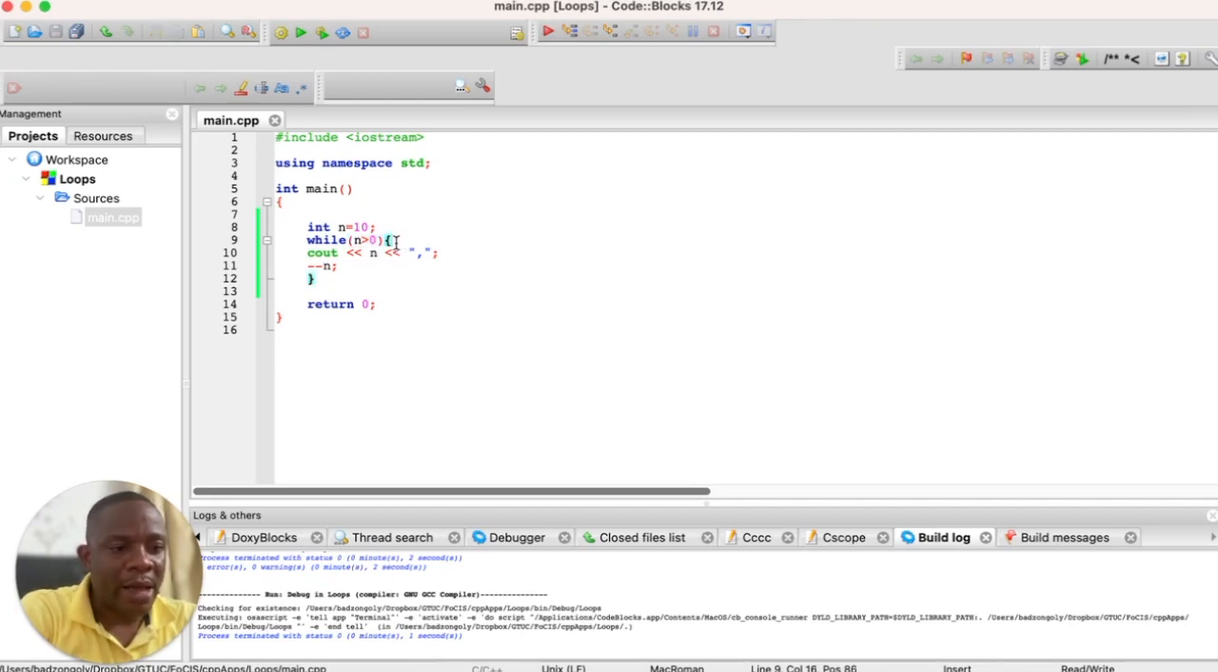And then the action, whatever you want to happen if the condition is true, will be put between the opening curly brace and the closing curly brace. I hope it is clear. Alright, so let's move on to the do loop.